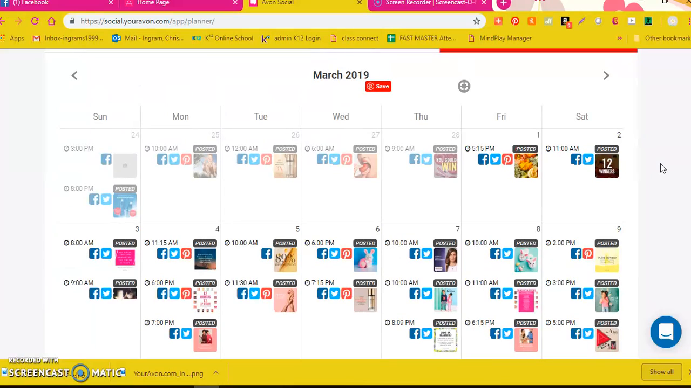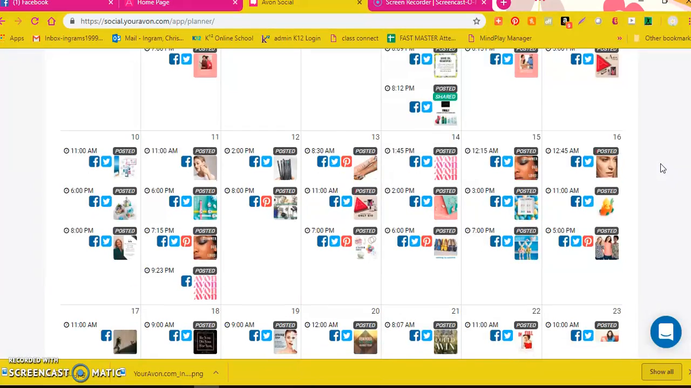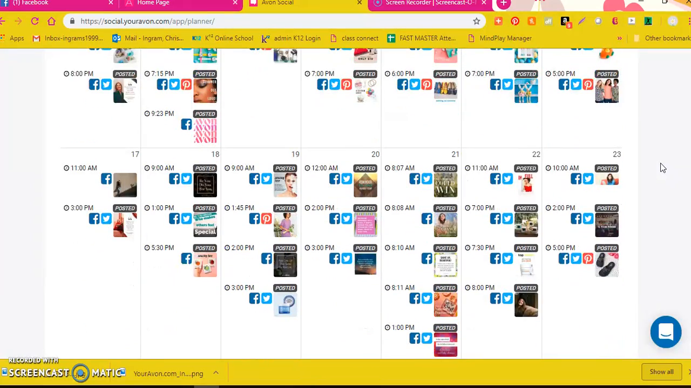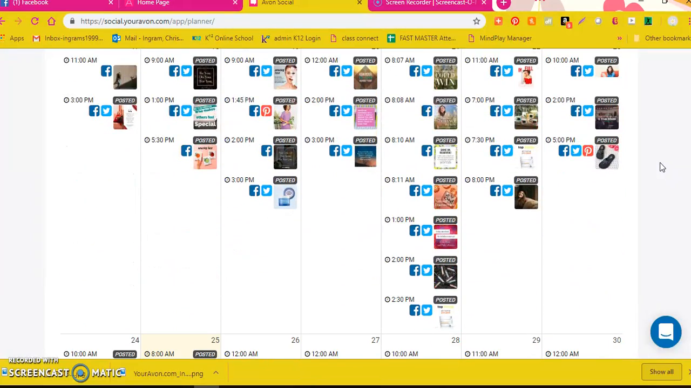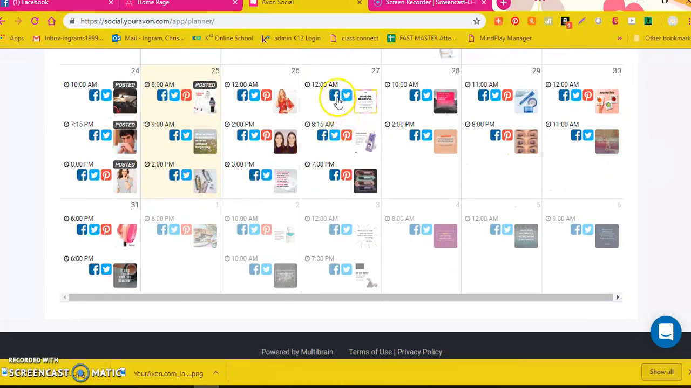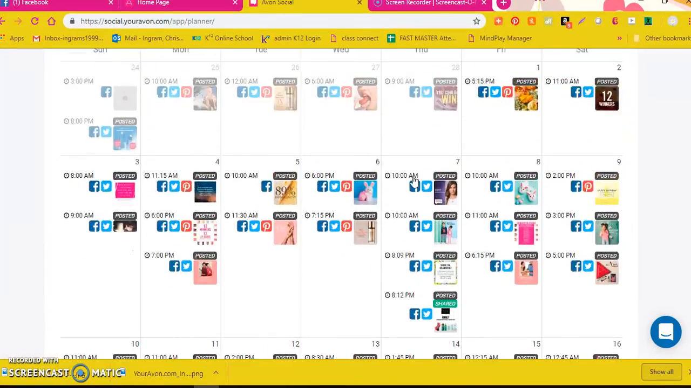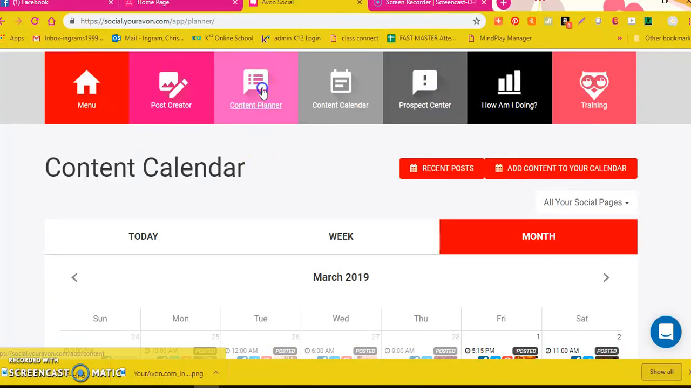As you can see, my March calendar is very full. I schedule things way ahead of time, and I post 2 to 3 times a day, a variety of different posts. These posts go to my Facebook business page or my Facebook group. I rotate those and take turns doing each one. My Twitter page and my Pinterest account. So you can do all of those things just within Avon Social itself. You can also download the images to be used with Instagram.